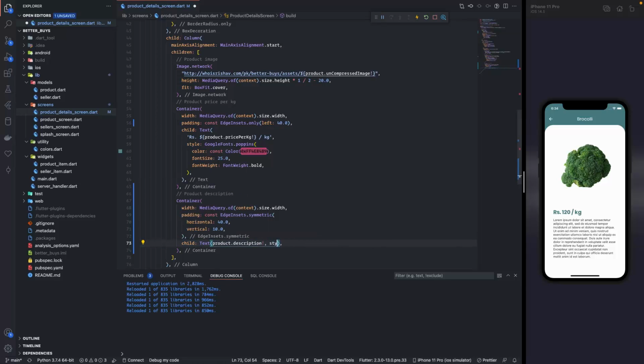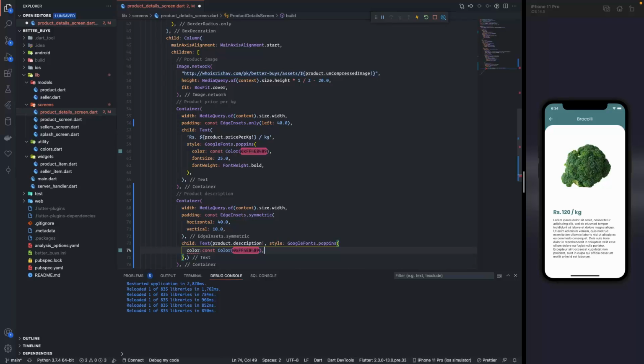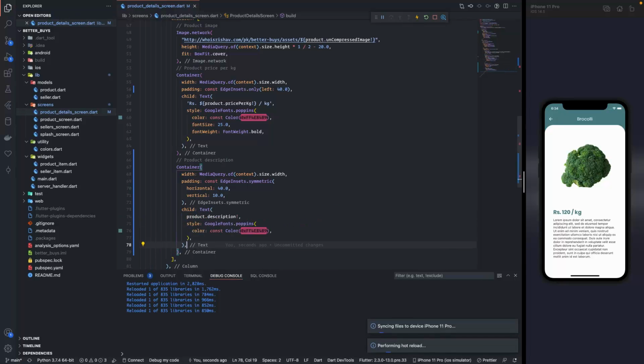Now let's come to our text style, and the style is again gonna be text style. Sorry, we don't want text style, we want Google fonts dot poppins. Okay, now over here I'm gonna change the color. Okay, the color is gonna be this color. Okay, now let me add a comma, let's format it, let's see.